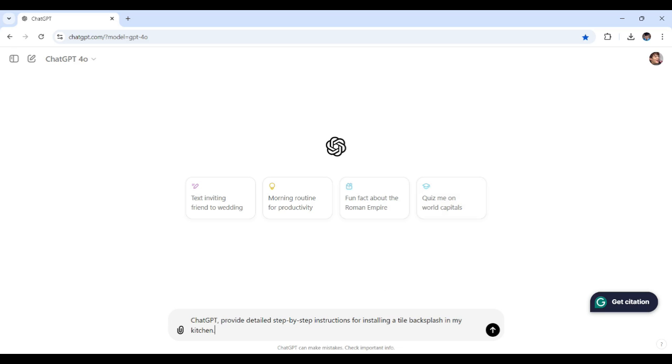Now, here is the prompt. As you can see, just as I stated earlier, what I need to ask ChatGPT right here is: tile backsplash, step-by-step instructions. Once I enter this, ChatGPT can process that request. It's going to map out each phase of the installation. Let's say that it could make sure we have clear instructions from start to finish. It all depends on the results from ChatGPT, that is. So let's see.